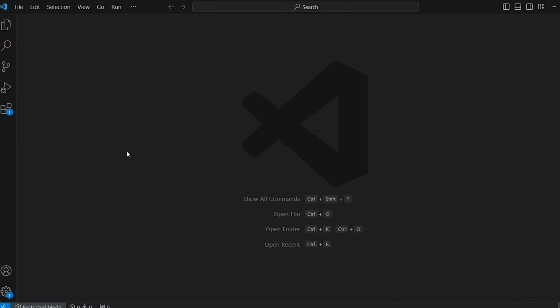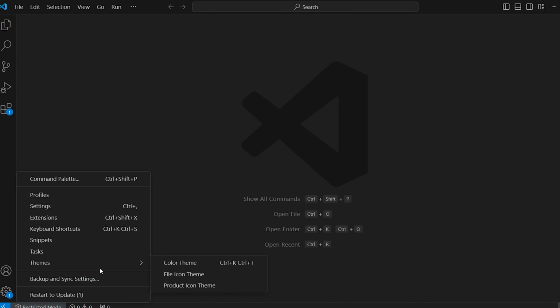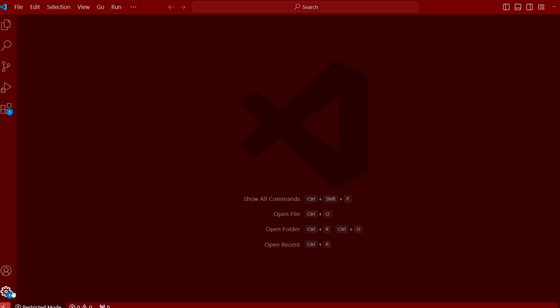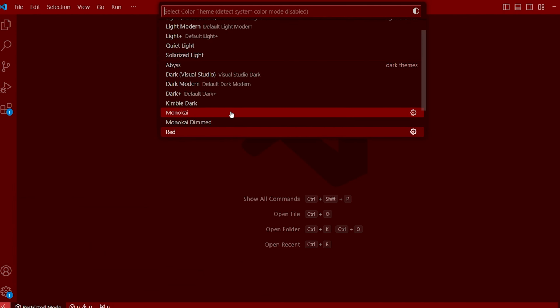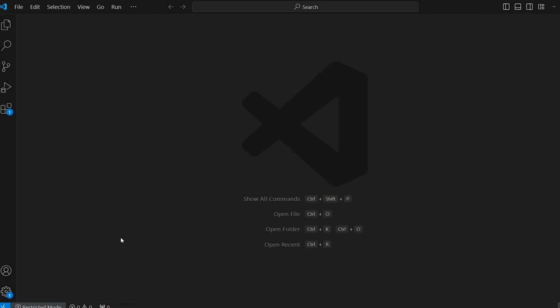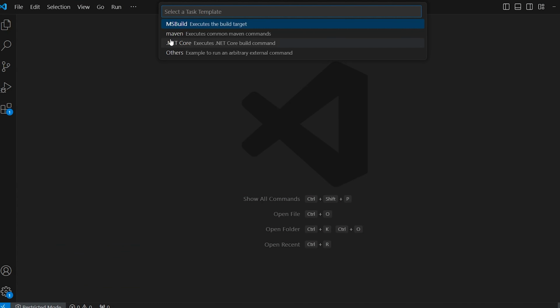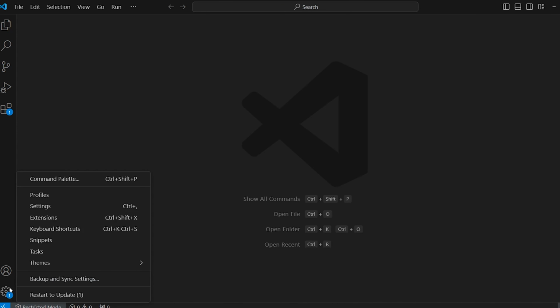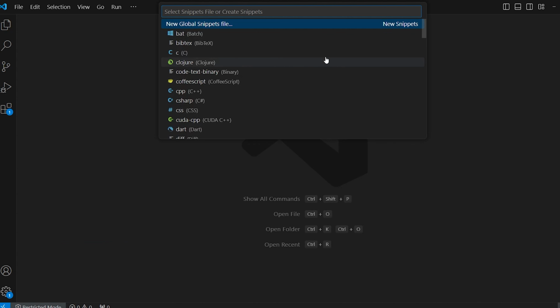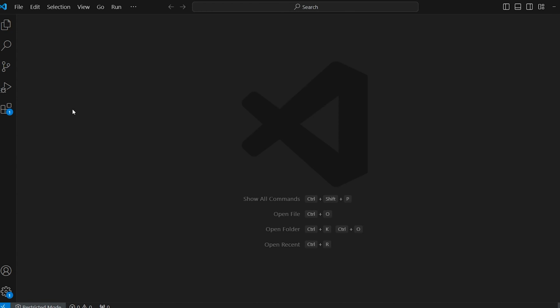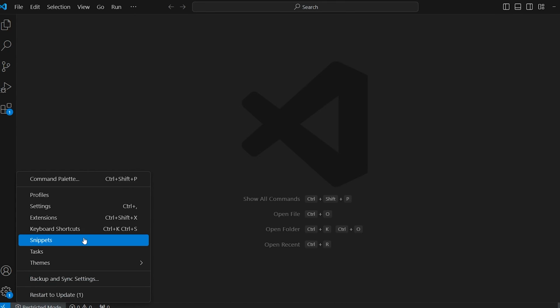As the first view of Visual Studio Code, on the left and the bottom of the page, here we can access settings. For example, here we can change the themes. For example, this is red, but I'm used to the dark modern color. Here we can access the tasks. For example, here we can access .NET Core, Maven, and other builds. Here we can access the snippets, for example, C++, C#, Dart, and a lot of other snippets.